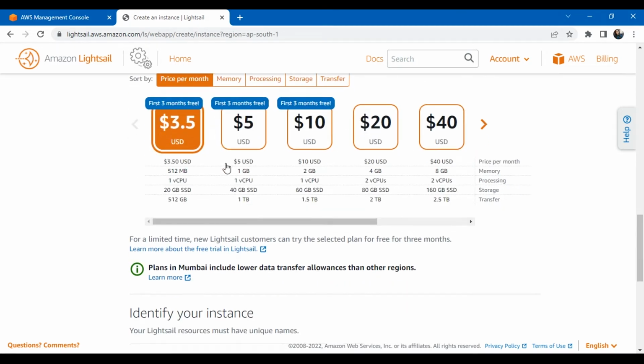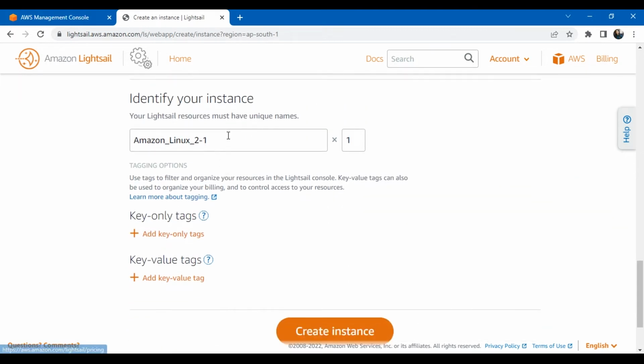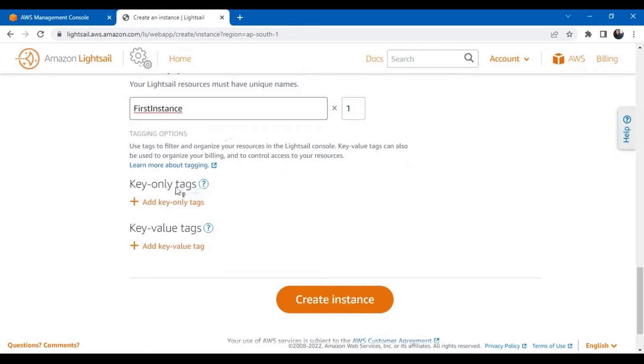That is $3.5 per month. We'll go ahead with this and then identify your instance. This is the name of your EC2 or the name of your Lightsail instance. Let me give it the name as first instance, like how we gave to our EC2. Okay, let me remove the space from here.